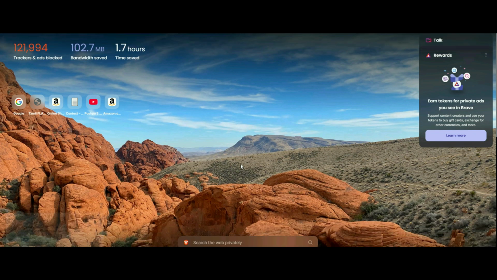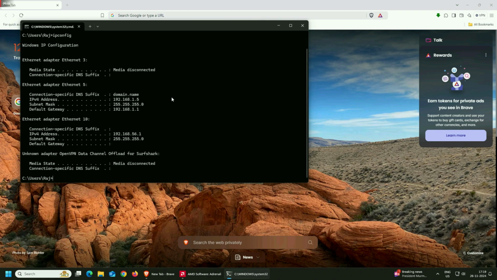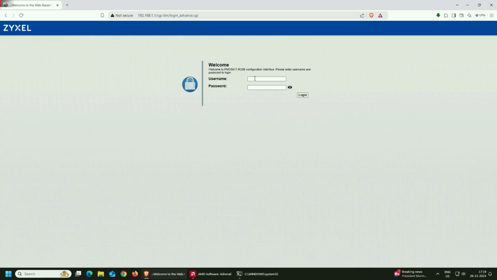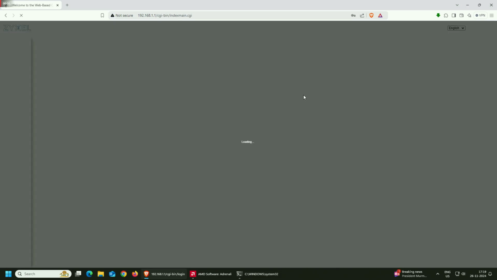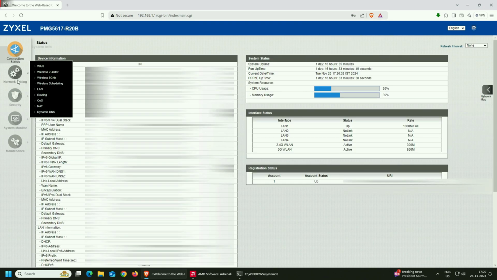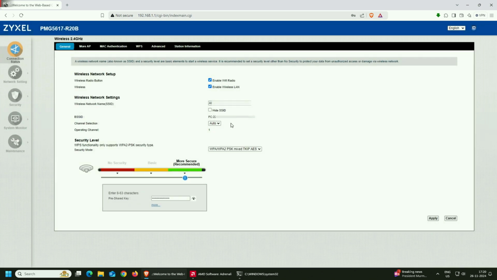Let's show you how you can change that default password. Open command prompt on your computer and type ipconfig. Look for your default gateway. Type the default gateway IP address in your browser's address bar and hit enter. Enter the credentials. It is usually admin and admin. Navigate to your Wi-Fi settings, change your password and apply changes.